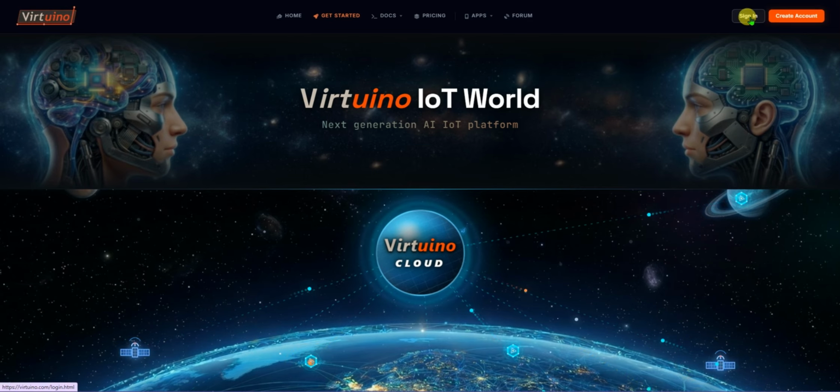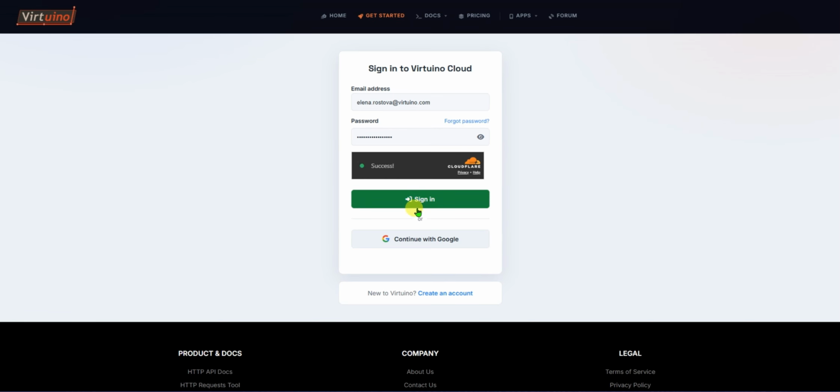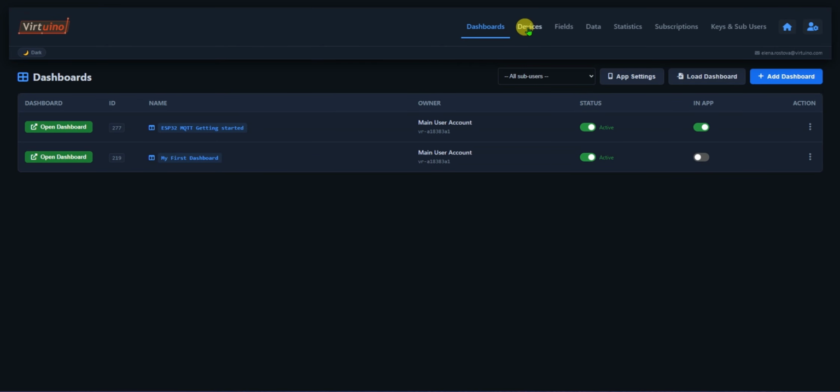Create an account if needed, log in, and first create your new device. Here we will create the device shown.